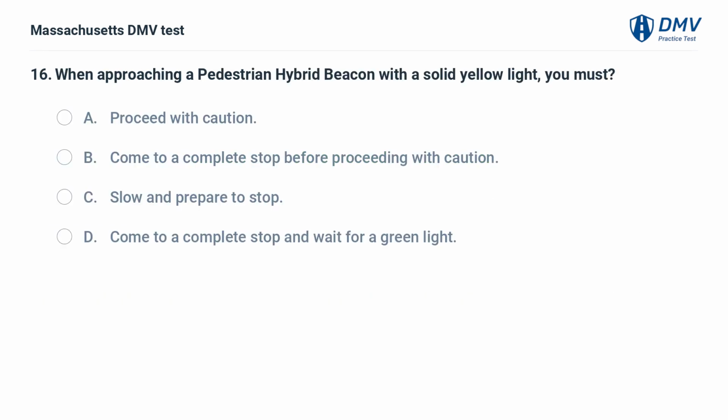When approaching a pedestrian hybrid beacon with a solid yellow light, you must A. Proceed with caution. B. Come to a complete stop before proceeding with caution. C. Slow and prepare to stop. D. Come to a complete stop and wait for a green light.